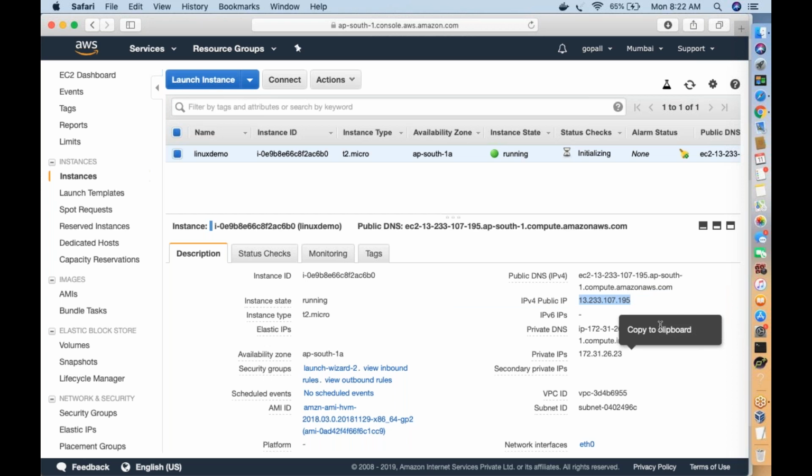If you are using a Mac, Linux or Ubuntu laptop, then open your terminal. You can see something called Terminal. Open your terminal.